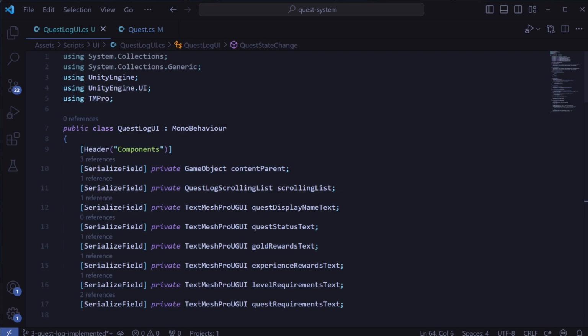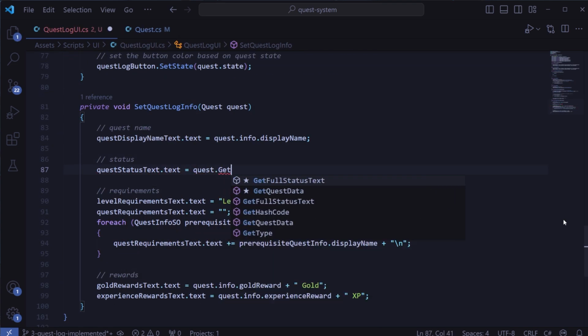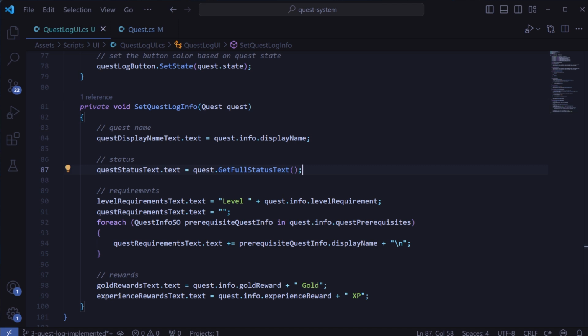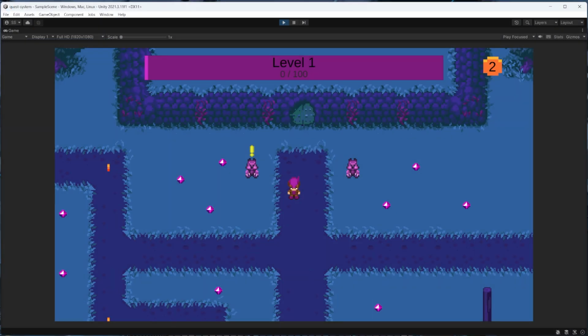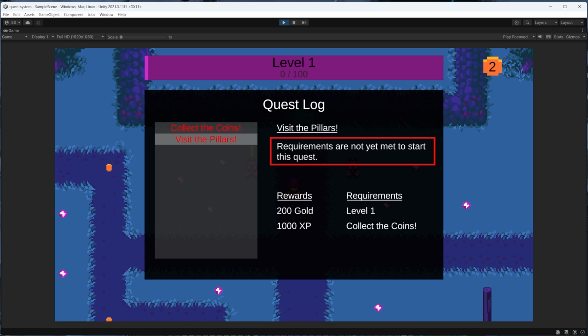And finally, back in the quest log UI script, we'll call that getFullStatusText method on the currently selected quest, and then set that to the quest status text to be displayed. And after all of that, back in Unity, we can hit the play button to try this out. For the collect coins quest, we'll see that we can start it, but we don't yet meet the requirements to start the visit pillars quest.